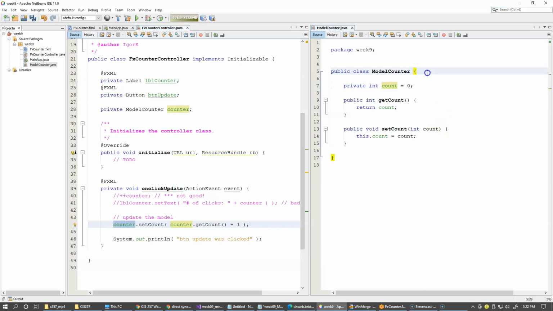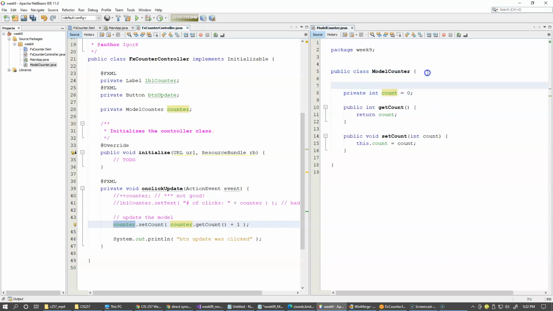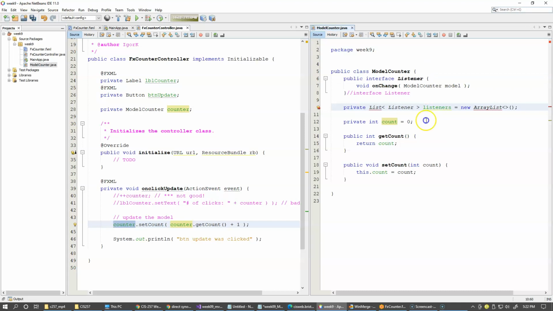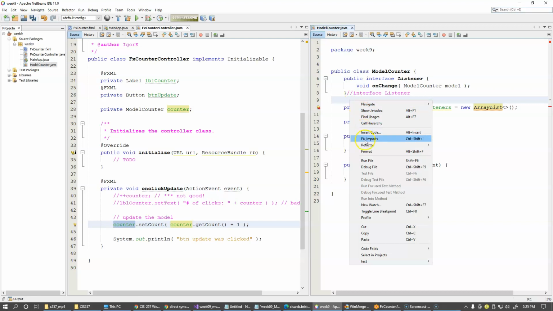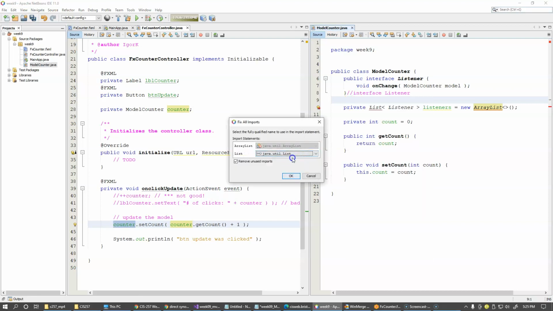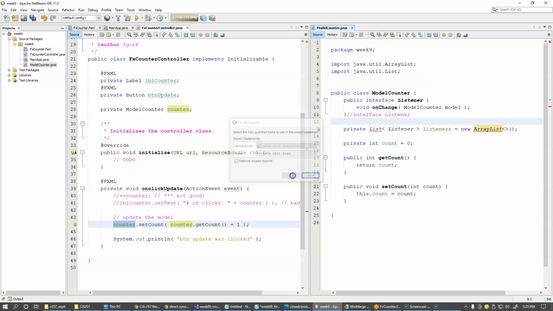All right, so just right at the top, I'm going to add a public interface named Listener, which has a method to notify any part of our system that wants to know about the change in our counter value. And we will also keep the list of listeners, whoever that might be, in this ArrayList. In fact, let's right-click and fix imports. Okay, so we have ArrayList and List.